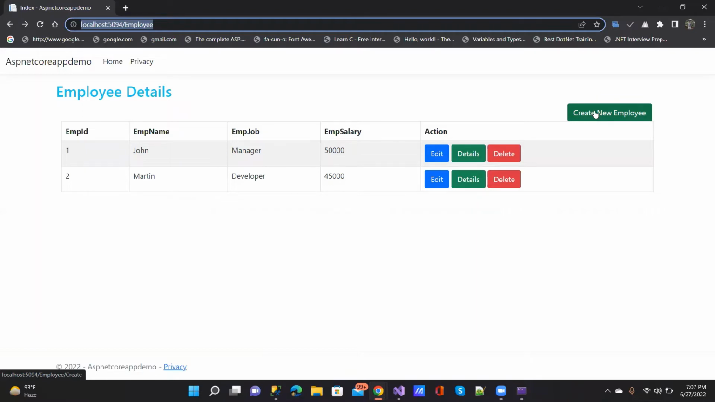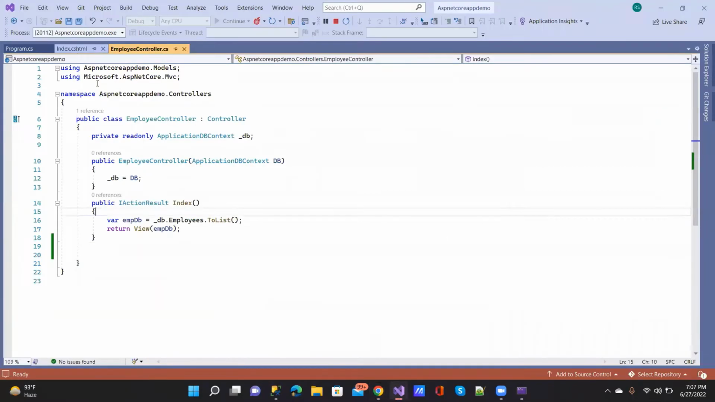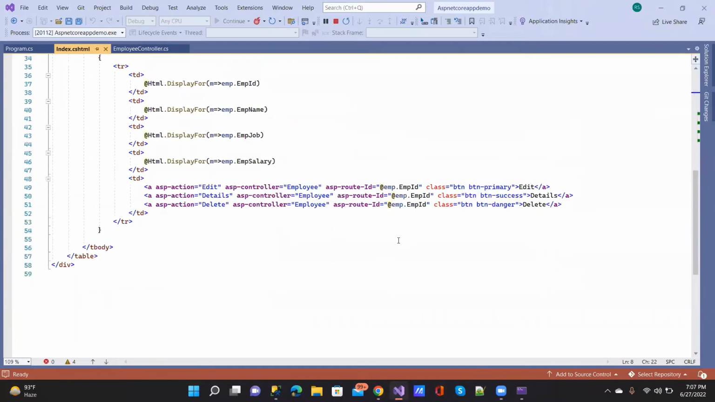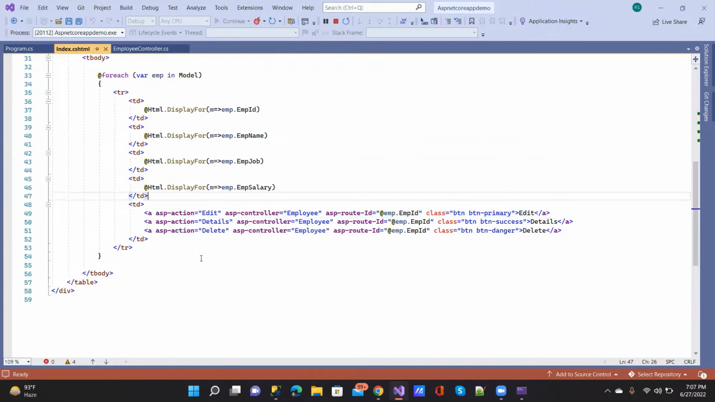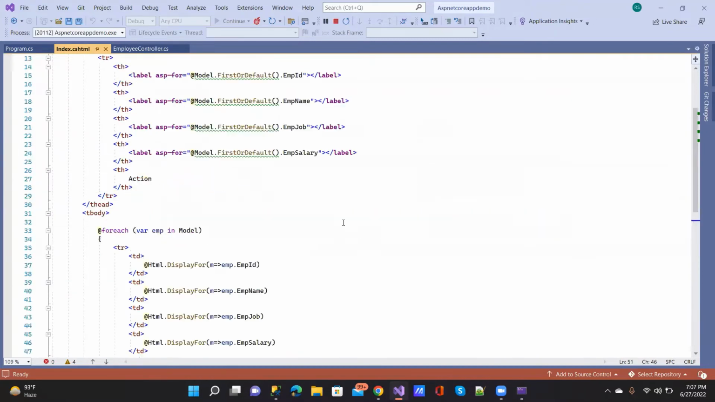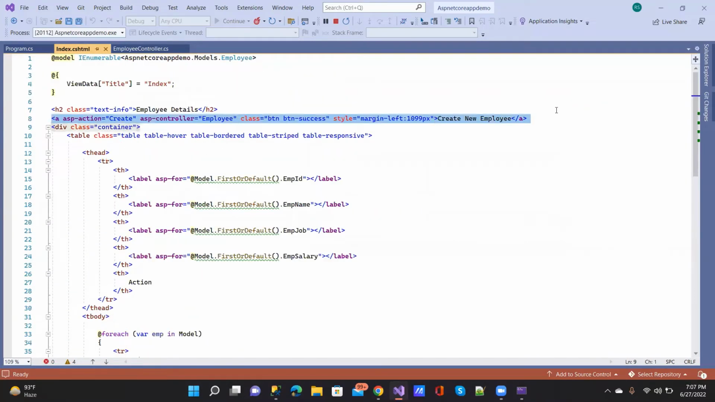So let me create that create action method first. Just go to our index view, and here we have the logic for showing the edit button, details button, delete button, and on the top we have the create button. Here we created that create button. If you see the asp-action, that is create action, and the controller we are targeting is the employee controller. It means when any user clicks on this button, it will go to the employee controller and create action method. So let me create the action method.